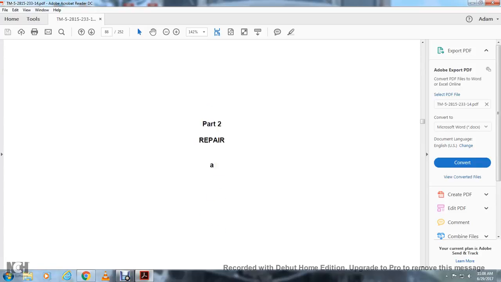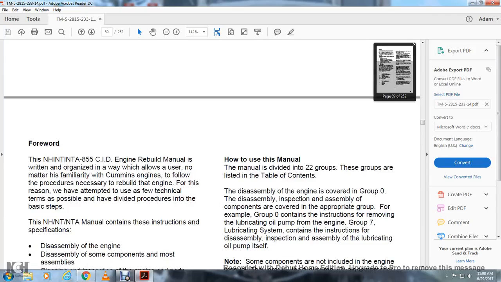All right, part two, repair. The Cummins rebuilding engine manual is written in order, with a view to those familiar with the Cummins engine, to follow the procedure necessary to rebuild the engine. For this reason, we have attempted to deal with a few technical terms, making it possible to divide the procedure into basic steps.